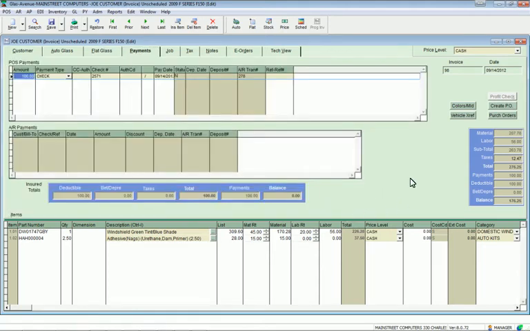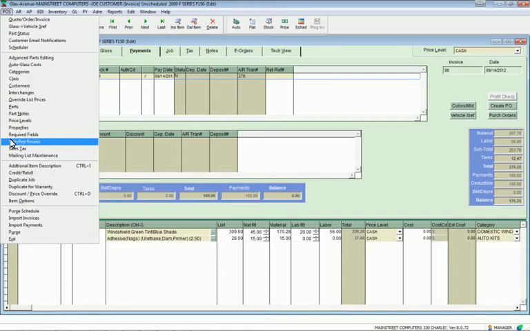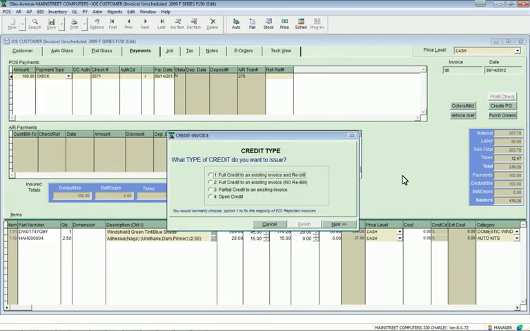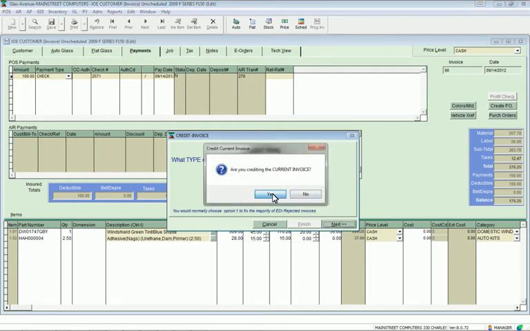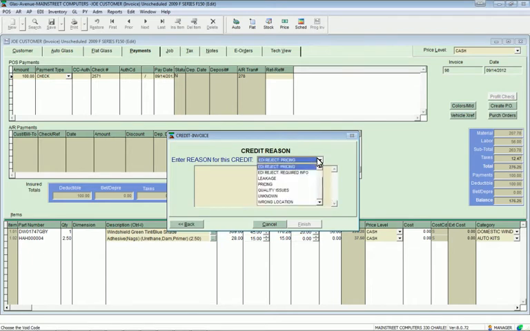Now we're going to go through our credit and rebill procedure so that we can remove the payment from the customer so that we can receive the payment again when they take care of the NSF check. So we're going to go in and we're going to do a full credit to an existing invoice and rebill. And we are crediting the current invoice.